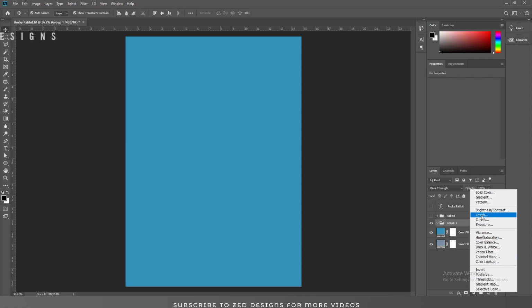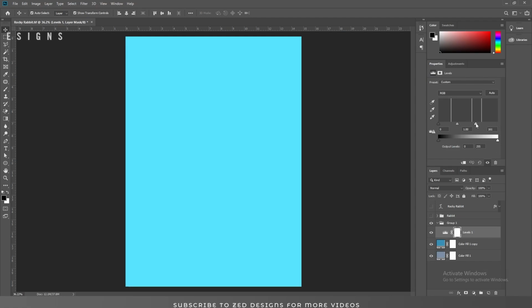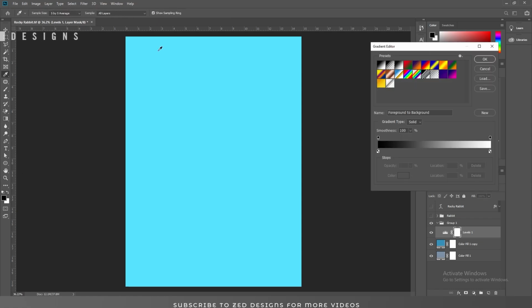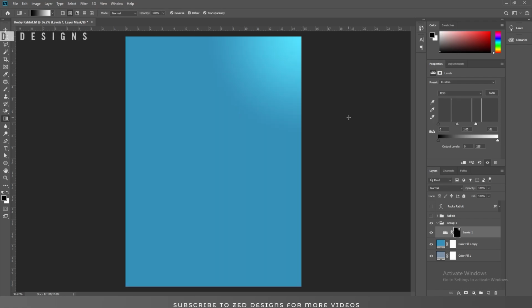First, I need levels. Then drag this point like this. Next, select the mask of this levels adjustment layer. Then select the gradient. Make sure you have black and white foreground color, and you have selected the black and white gradient. Next, draw a gradient like this.